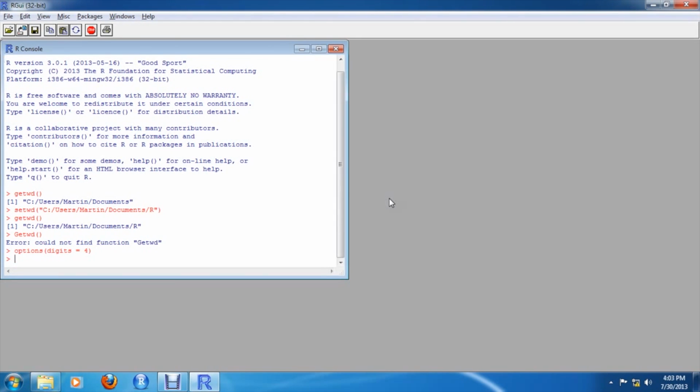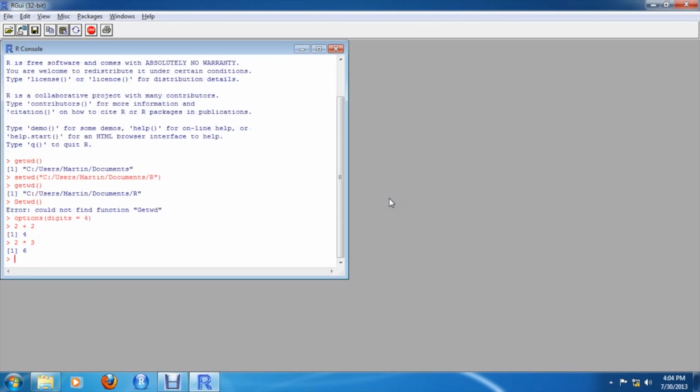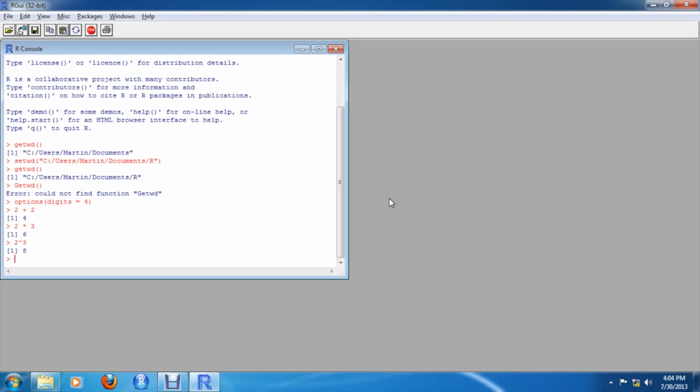So now we're ready to execute some basic commands in R. R can be used as a simple calculator. For example, 2 plus 2. R will return the answer of 4. 2 times 3. R will return the answer there. 2 raised to the third power, you can do that with the caret key, and it returns 8.